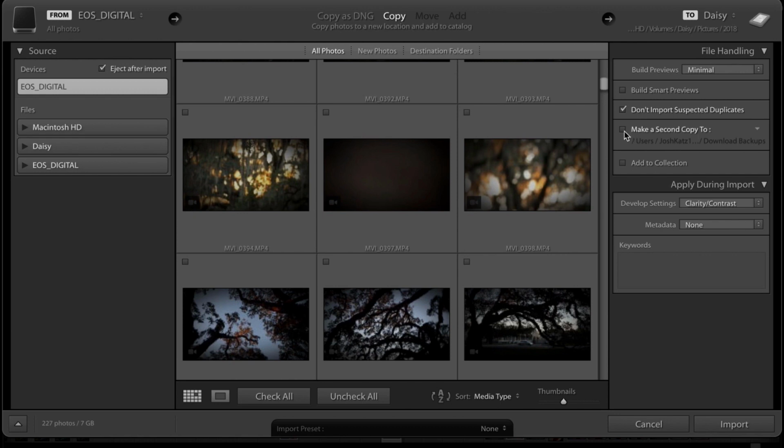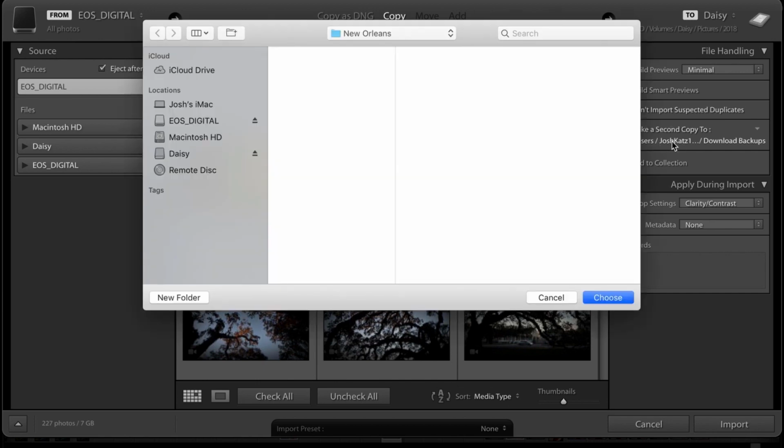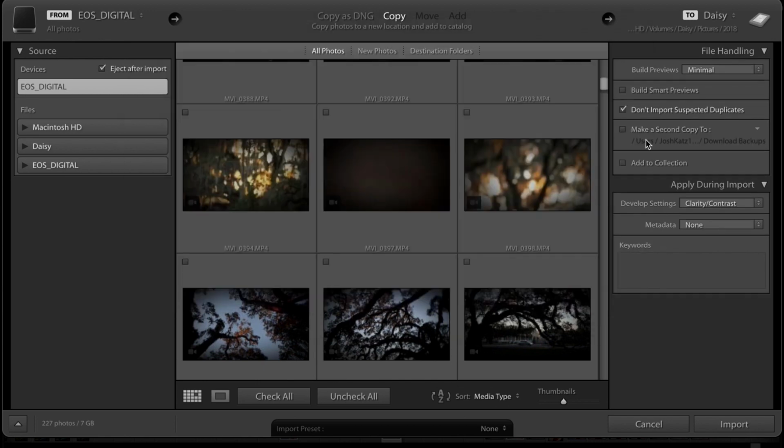Second thing, if you want to back up your photos, which I highly recommend you do, you can make a second copy to another external drive, your actual computer hard drive, whatever you want. I'm not doing this because I back up all my photos onto the cloud. I do highly recommend you have a second backup of all your images. Don't rely on one hard drive for your life's work.